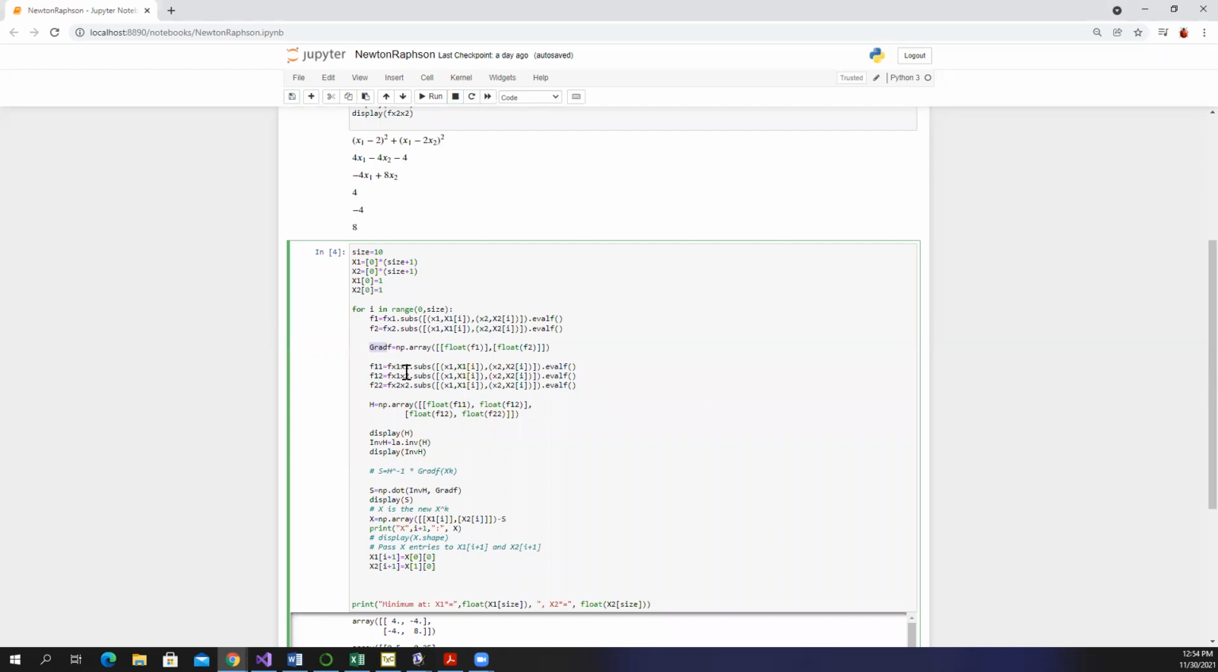I'll compute the second partial derivatives and evaluate them. So I'll substitute with the current values of x1 and x2, as you see. And I will enter this in the Hessian matrix, which takes the floats of these values also. I'll display the Hessian matrix. I'll invert it using the linear algebra package.